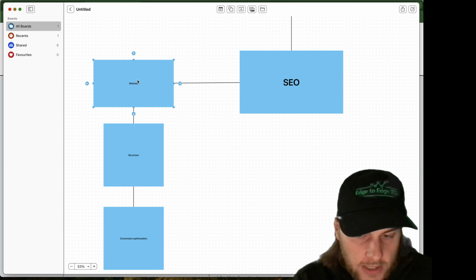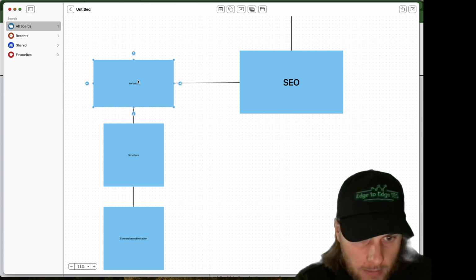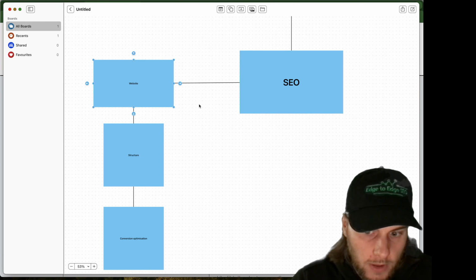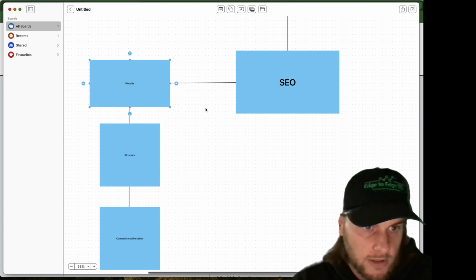So the kind of things that you're going to be looking for, the most obvious things anyway, are going to be things like broken links. It's going to be things like HTTP, so it's not a secure website.